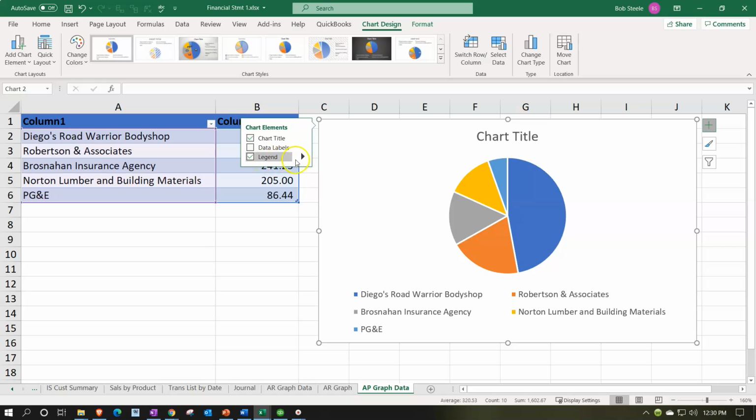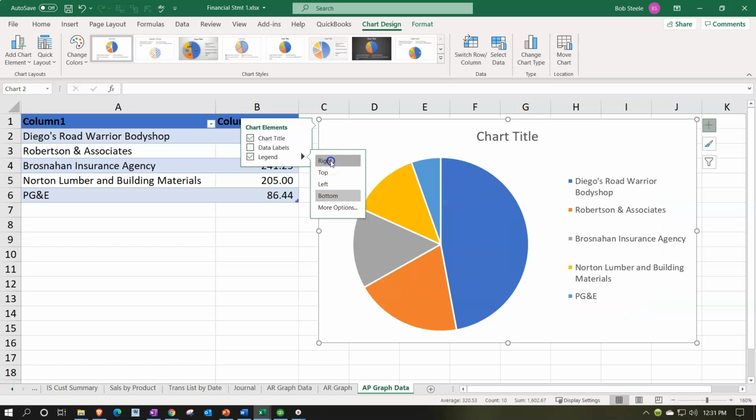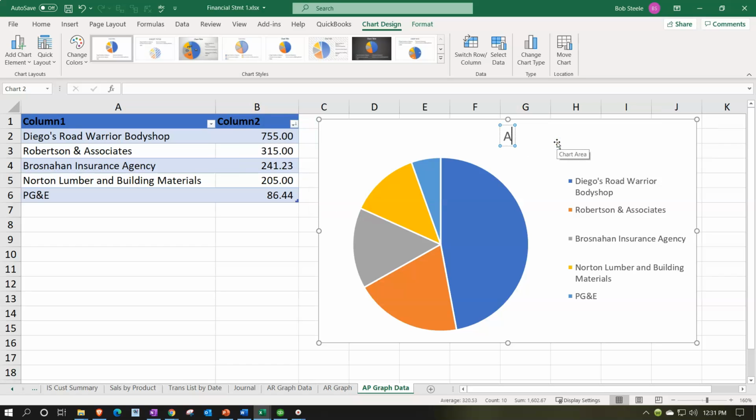This time let's put the legend here. So we're going to put the legend maybe on the left. Let's put it on the right this time. And then let's add the title this time. This is the accounts payable. Do something like that.